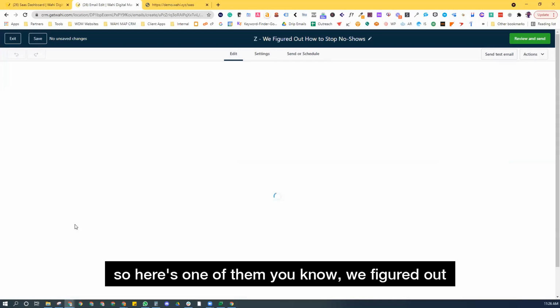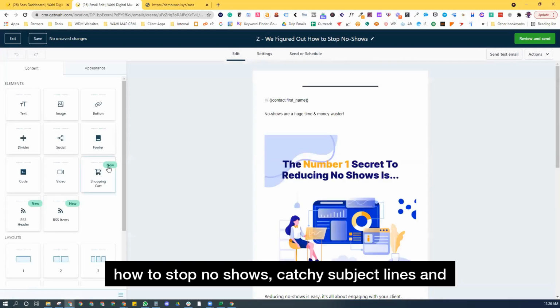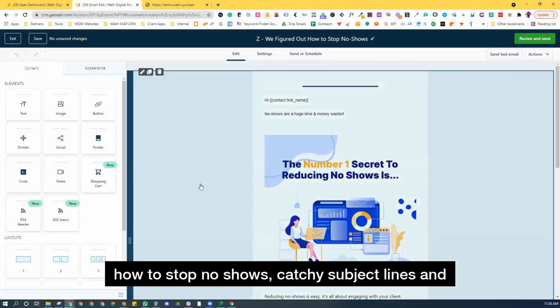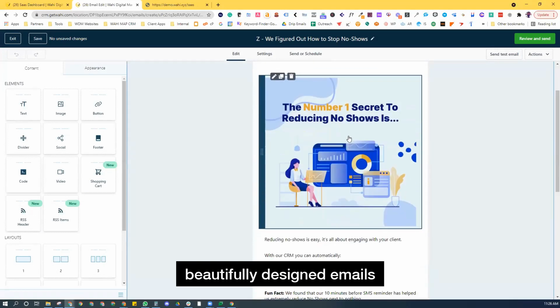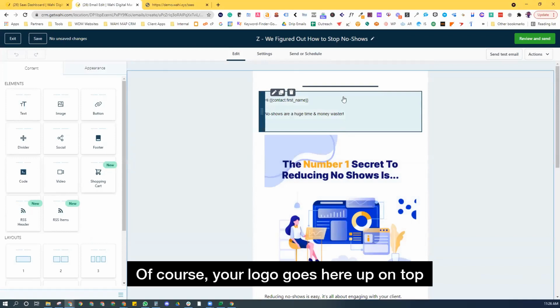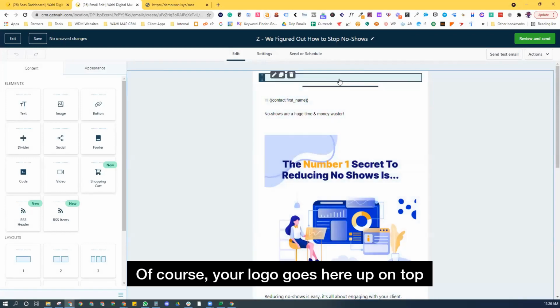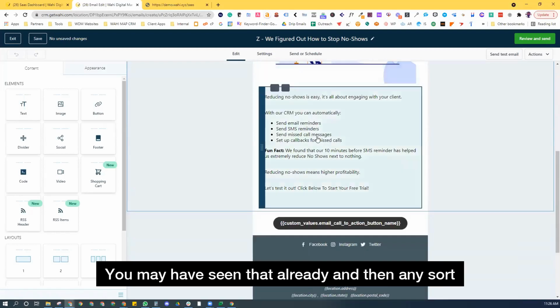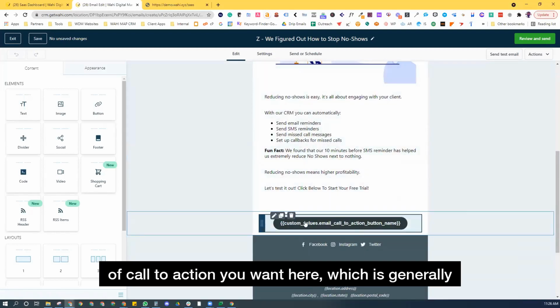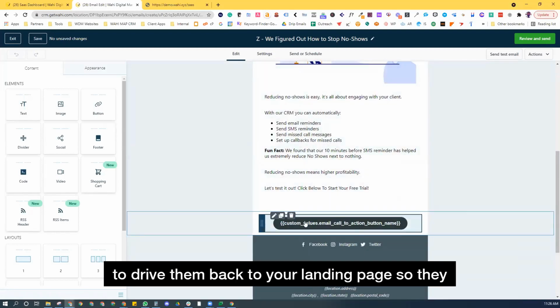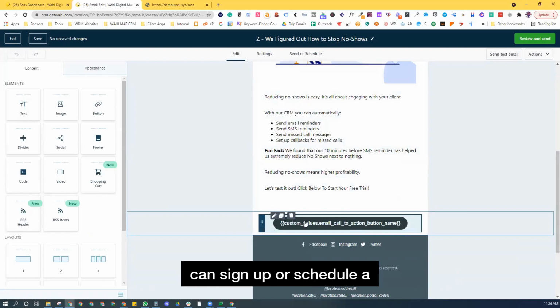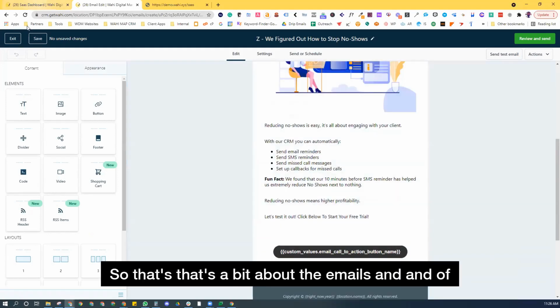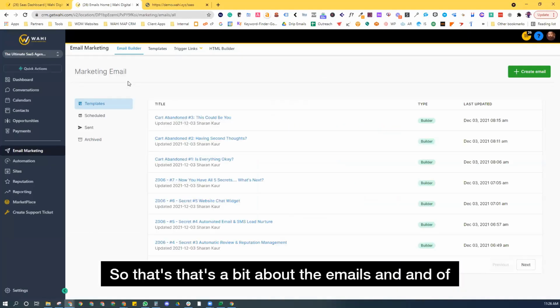But the emails that I wanted to go over here. So here's one of them. We figured out how to stop no-shows, with catchy subject lines and beautifully designed emails to showcase your branding. Of course, your logo goes here on top automatically through the custom value setup. You may have seen that already. And then any sort of call to action you want here, which is generally to drive them back to your landing page so they can sign up or schedule a demo with you if they want to. So that's a bit about the emails.